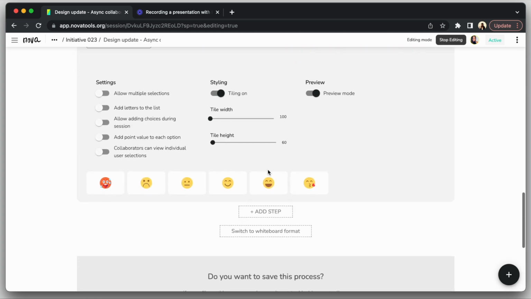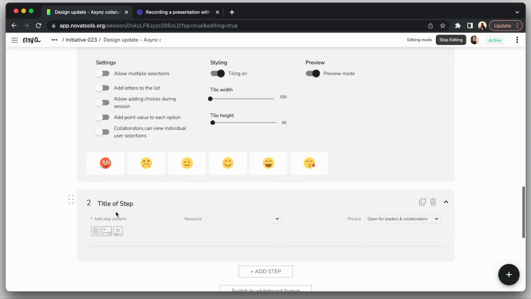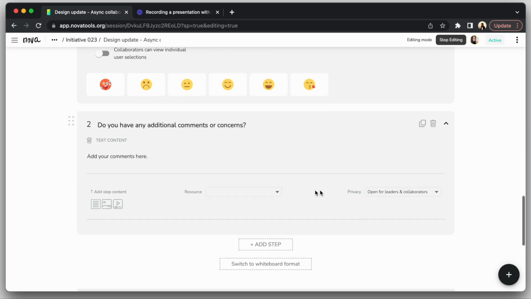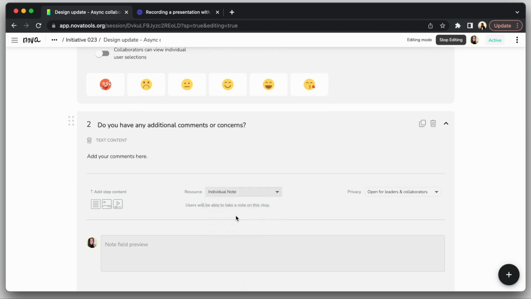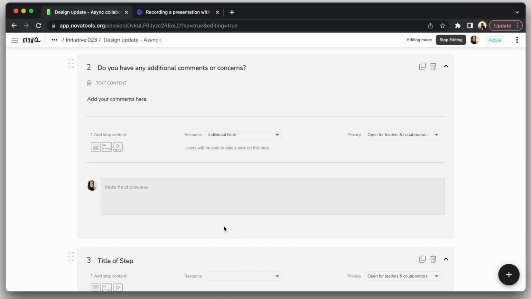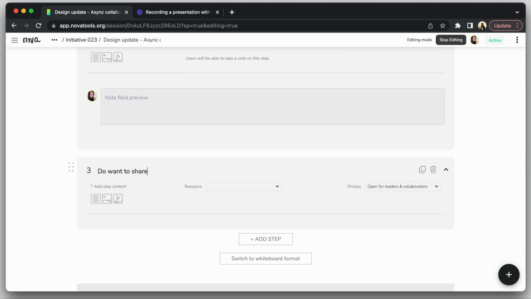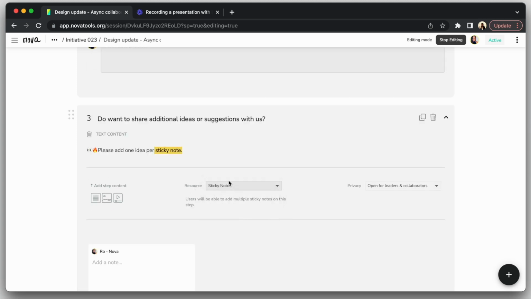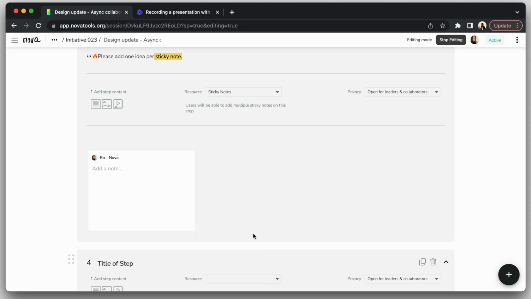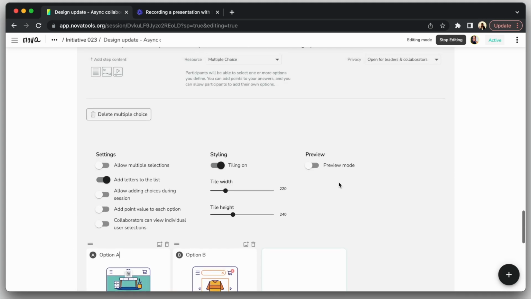Once your video, image, or text is ready, you can even ask a question. For example, how are you feeling about this new design update? And you can choose the type of resources your collaborators will need to answer that question, such as the emotion wheel. Now you can add another question like this one. Or this other question, where they can add their suggestions on a sticky note. Or this other question, where they can choose between two options.